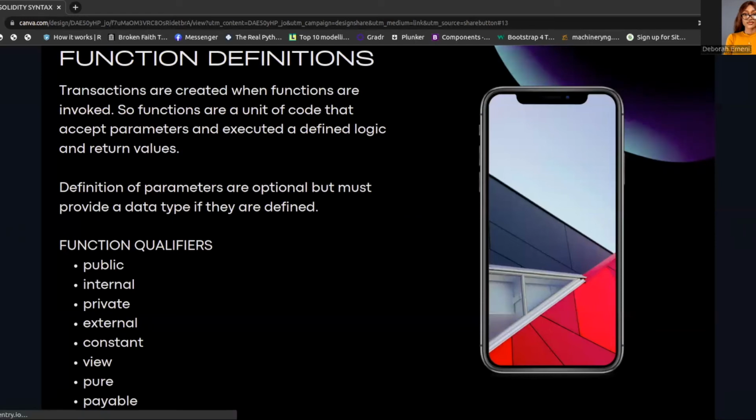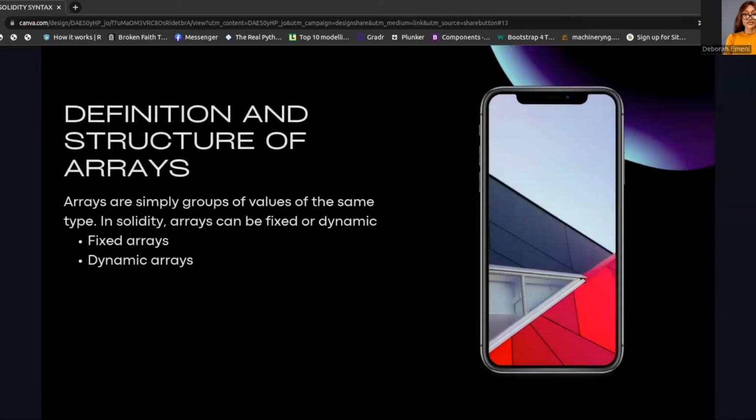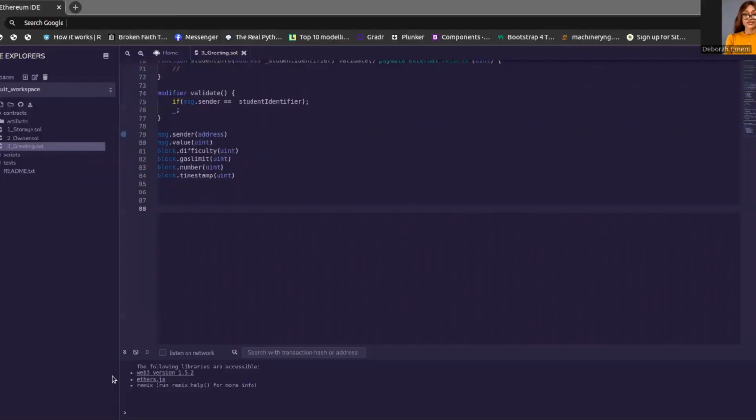Okay, so let's quickly move forward and see how we can define arrays and also the structure of arrays in Solidity. Like other programming languages, in Solidity you can also define arrays. Arrays are simply groups of values that are of the same type, and in Solidity arrays can be fixed or dynamic. We also have special arrays, which include byte arrays and string arrays, but I will not be covering them in this course. For fixed arrays, you can declare an array and at the same time define its size. So let me show you how that is done for the fixed array.